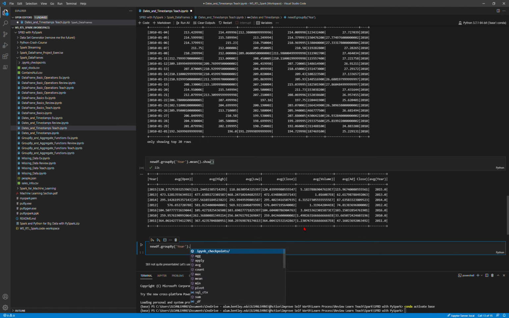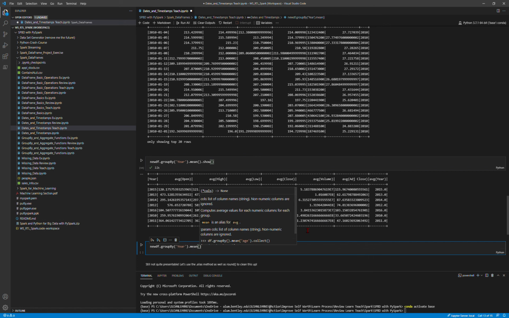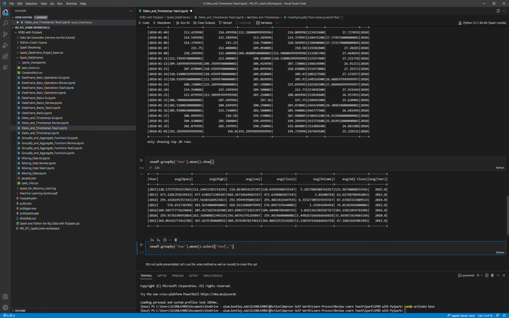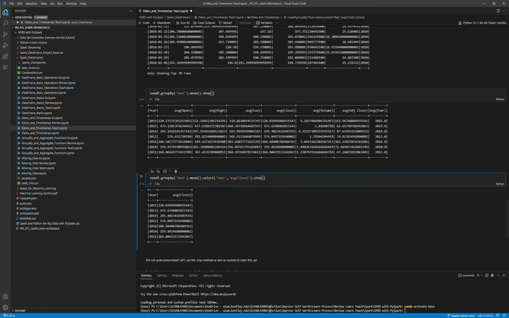We're going to group by year and mean, and select only the few columns that we are interested in, which are year and average close, based upon our problem statement, and we'll see what's inside it. There you go. We have what we need.